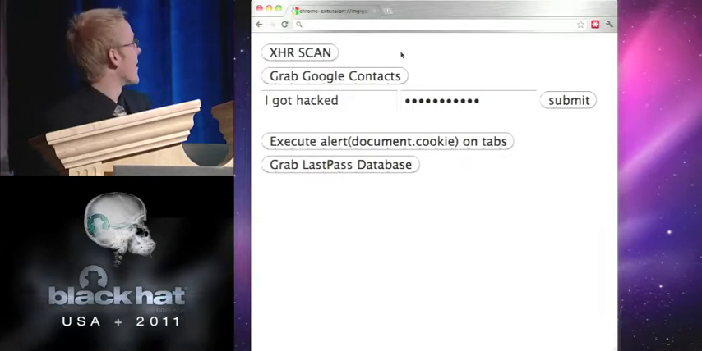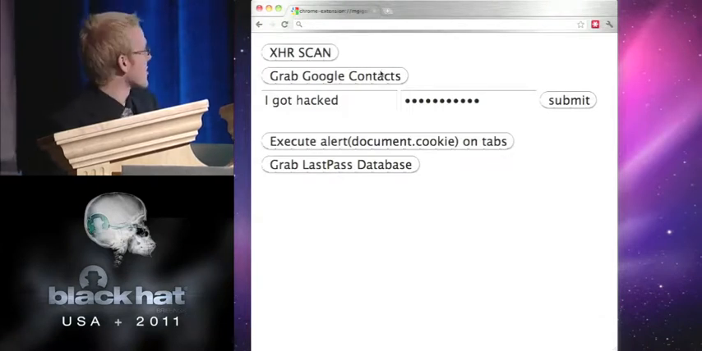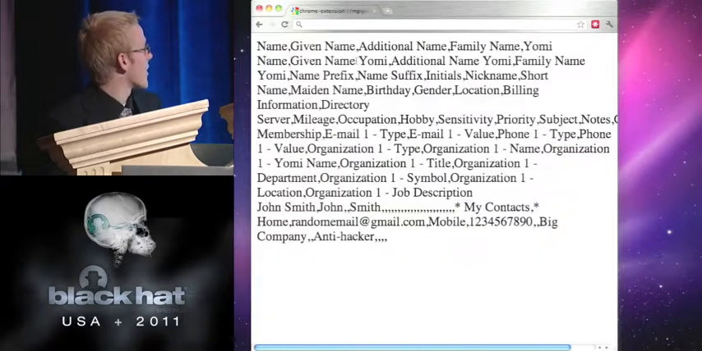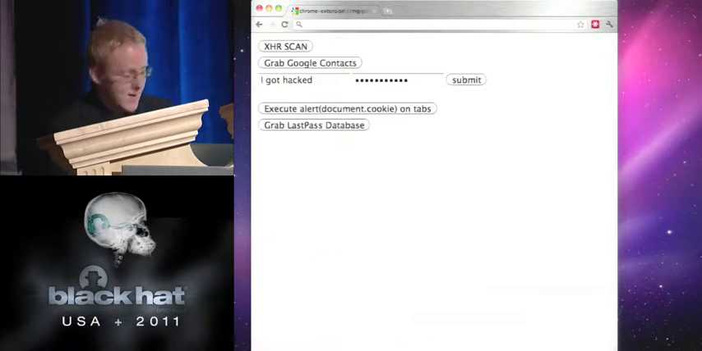Yeah. So another one we already showed you, grab Google Contacts. That'll just go in and actually grab your Google Contacts. So there's John there. Smith? That's crazy. Yeah, dude, do you know John Smith too? Yeah. Cool. All right, so we did that one already.